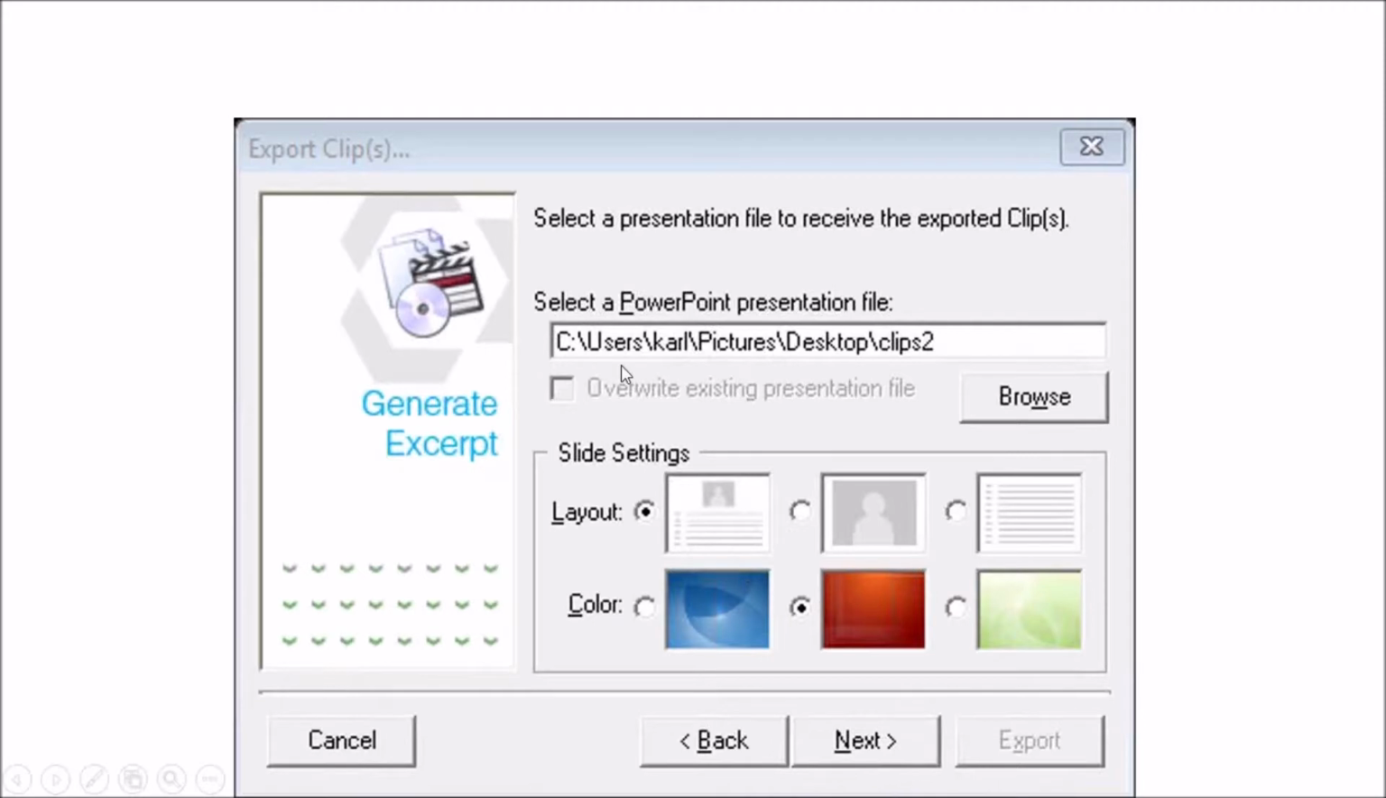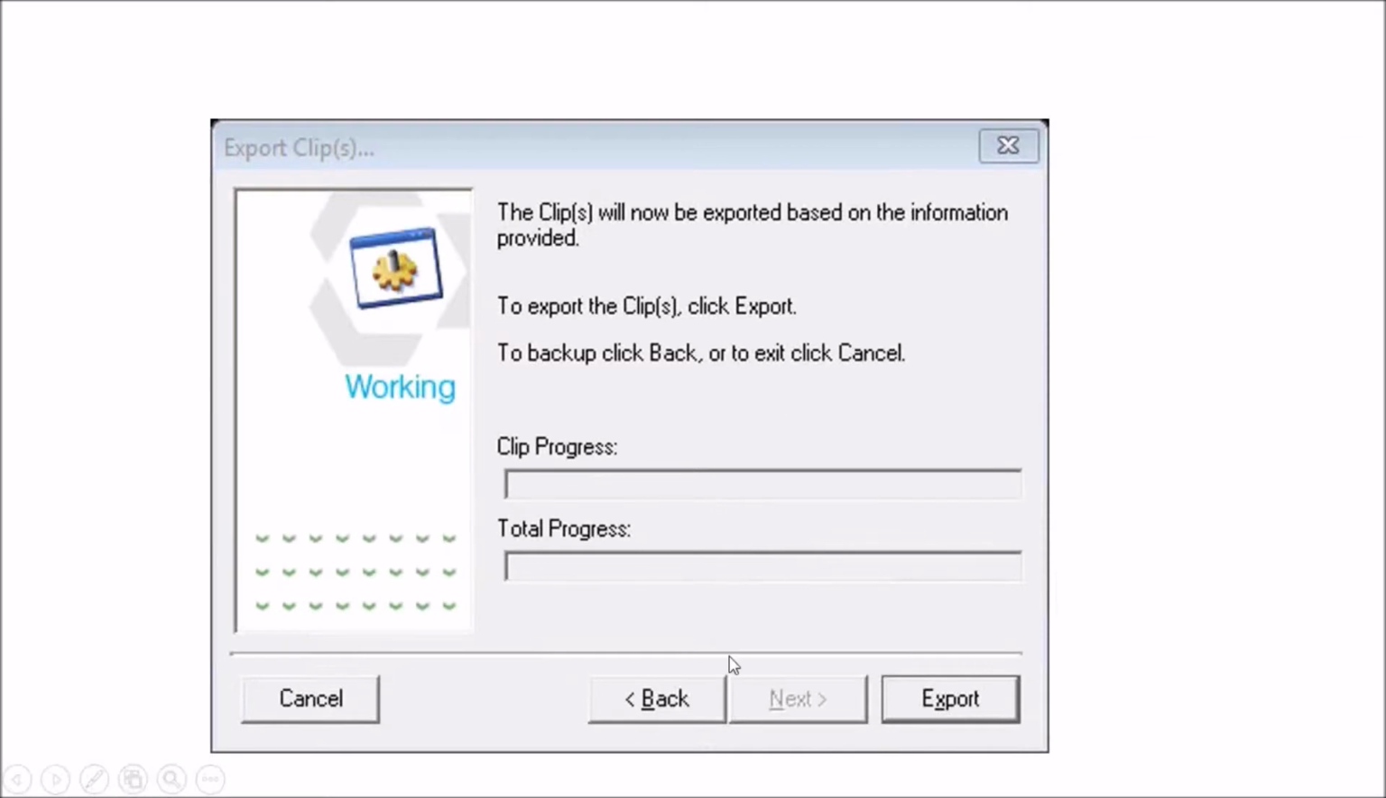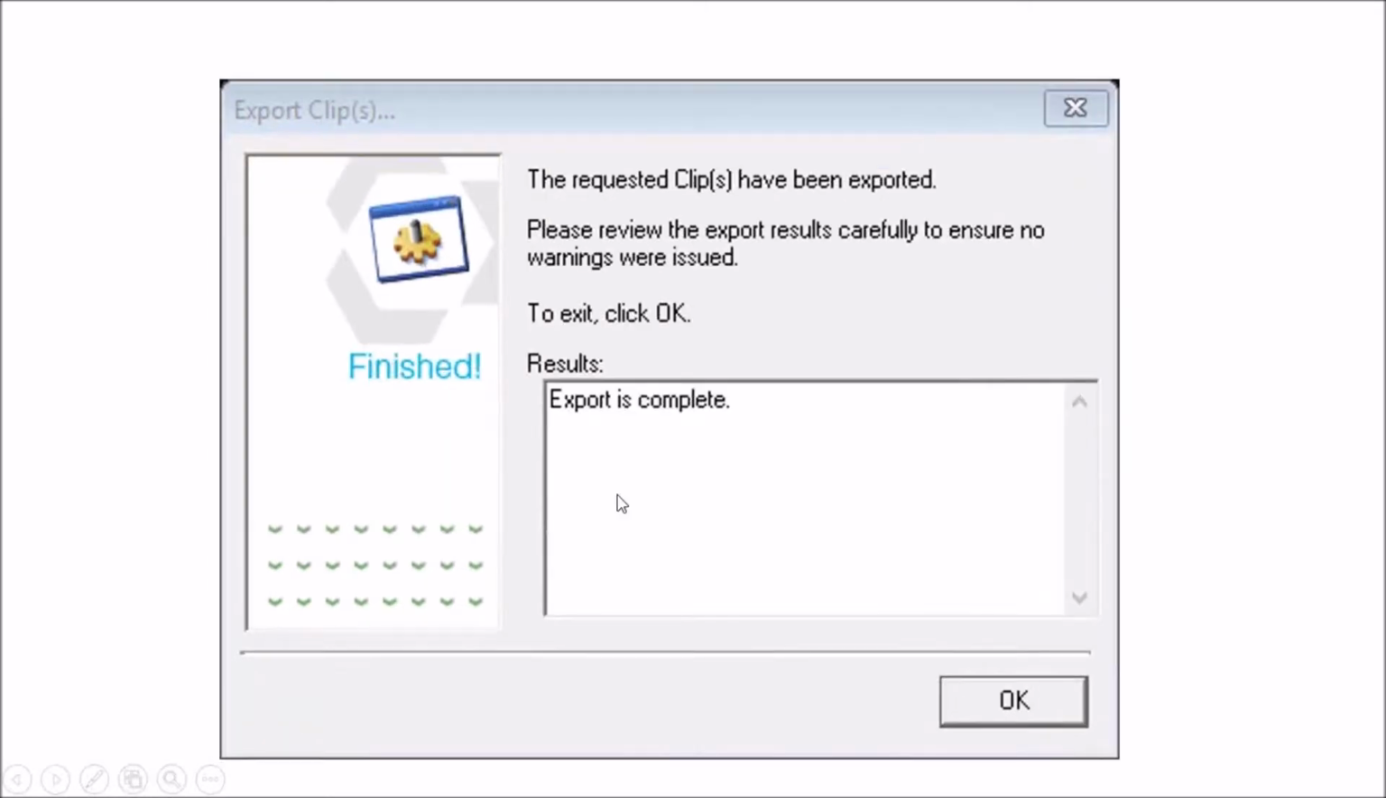You pick out where you want the PowerPoint to be generated, and you can browse out to that location. You pick the design of the PowerPoint show here with whatever these options are, and you pick next. Then you can optionally select a video transition for the exported clips, so it does a little fade between the clips, which is a good idea. And then it'll show you the clip progress when you pick export, tells you when it's completed, and so on.